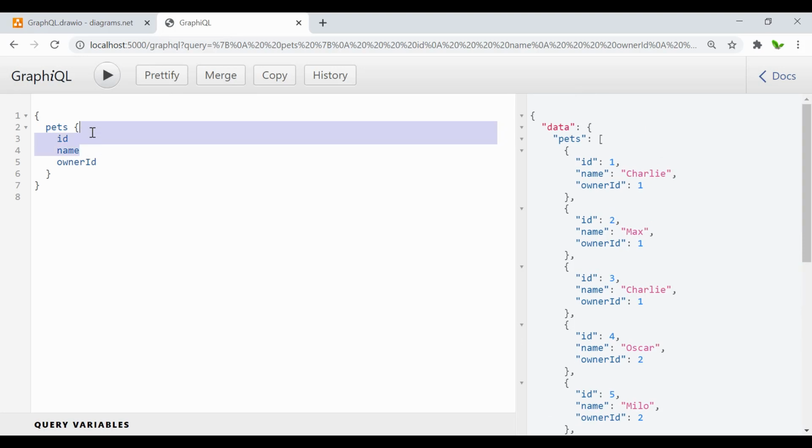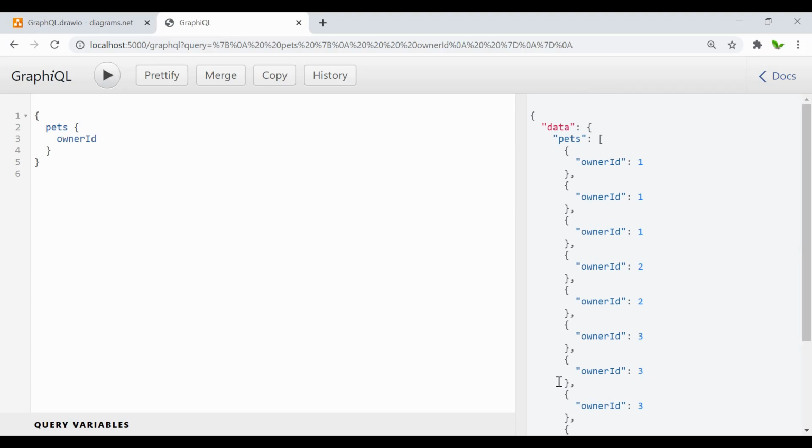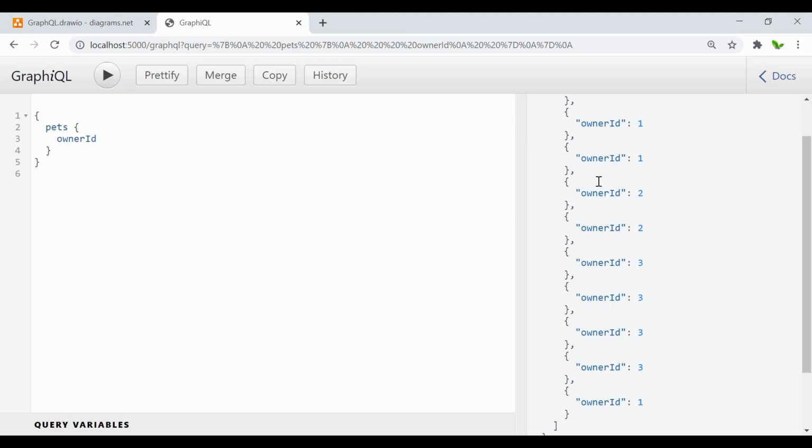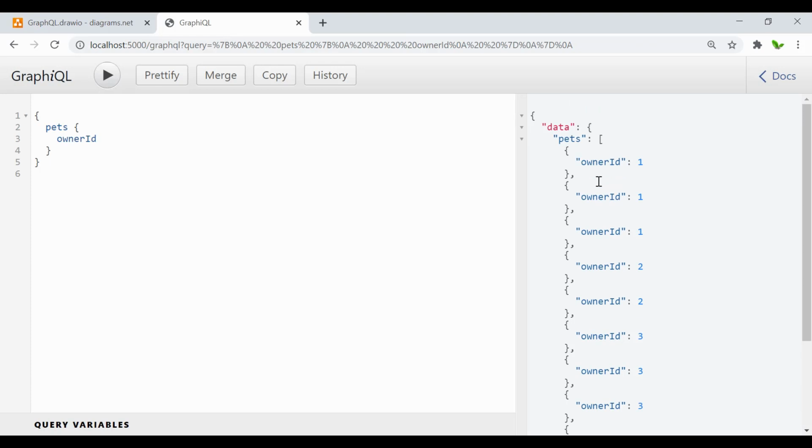What about if I want to only get the owner ID? I can do that as well. So this is again the power of using GraphQL. Otherwise, if we hit the normal REST endpoint, it will come with all of the unnecessary data that we don't actually want. Okay, so that's the step that we've done so far.